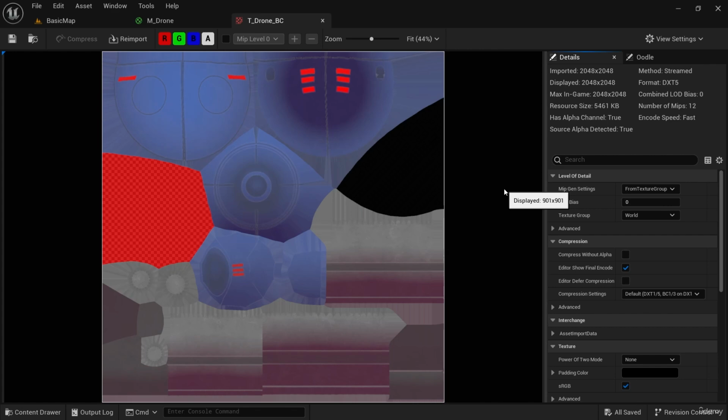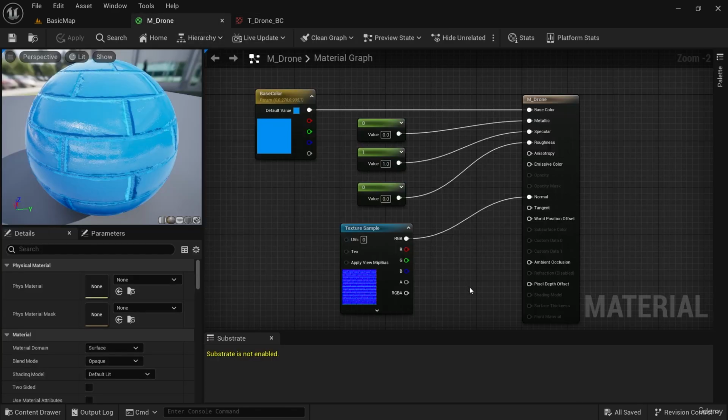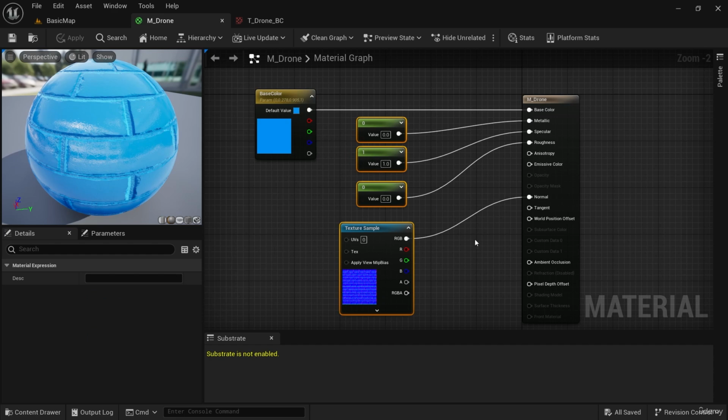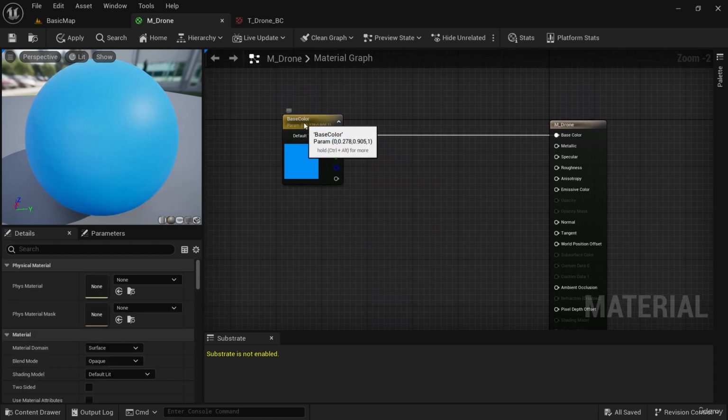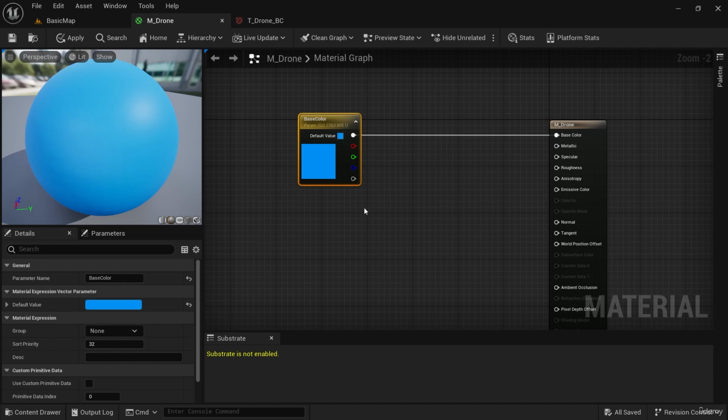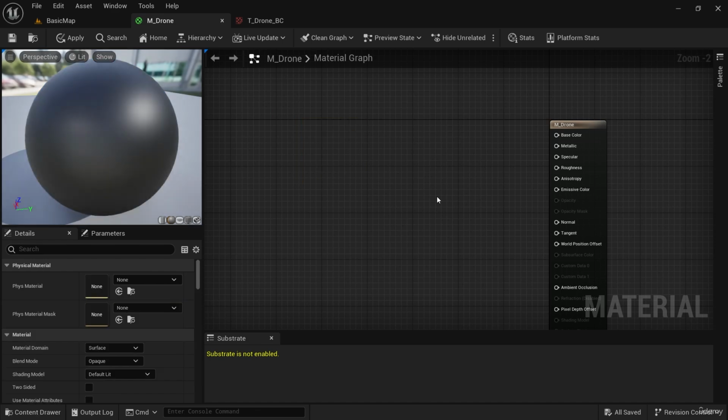So we're going to change our drone material now. I'm going to go ahead and click and drag to highlight these 4 nodes and hit delete to remove them. And in fact, I don't need base color anymore. I'm no longer going to use a 4-dimensional vector, which is just a flat color. I'm going to delete that as well. And I'm going to create a texture sample.